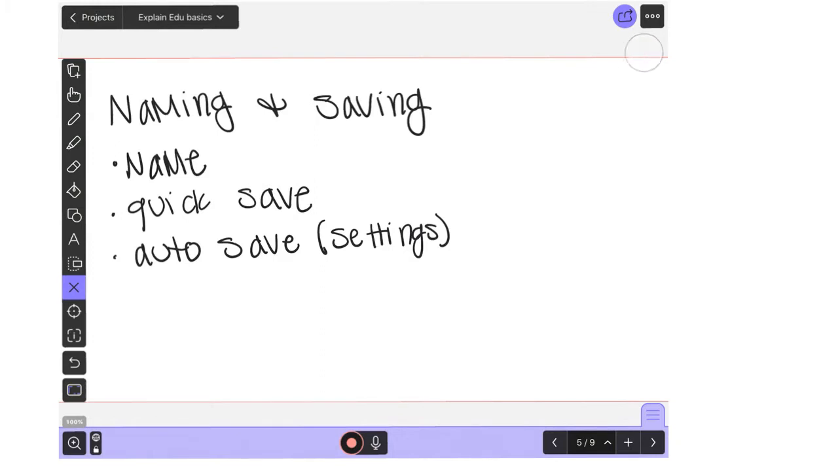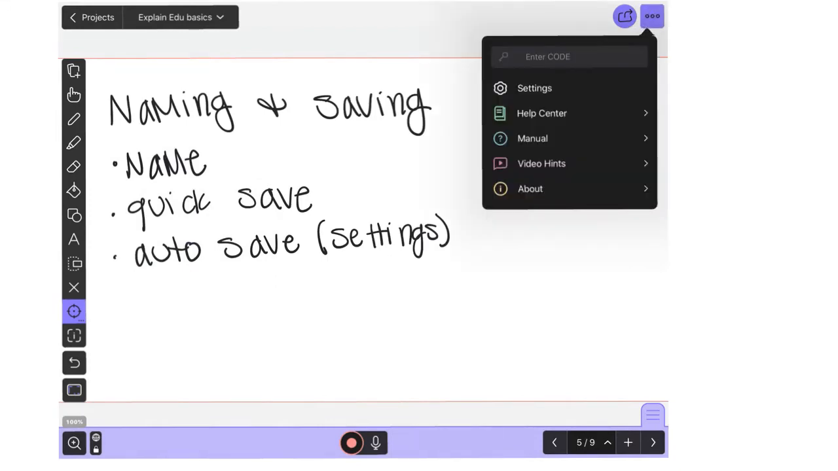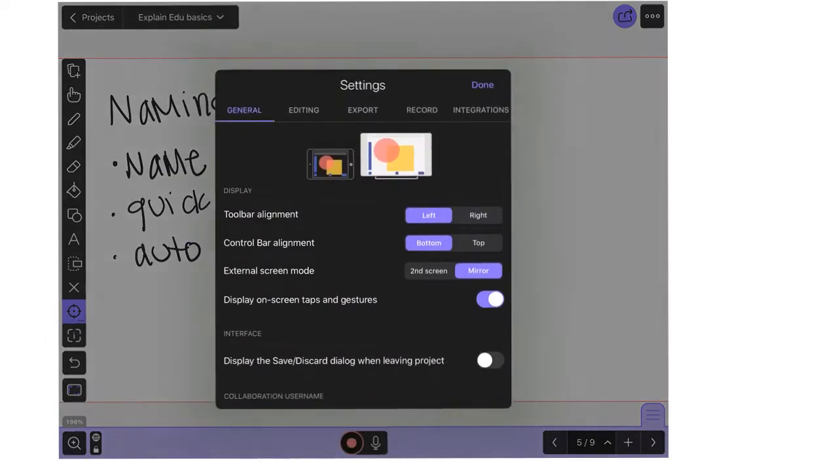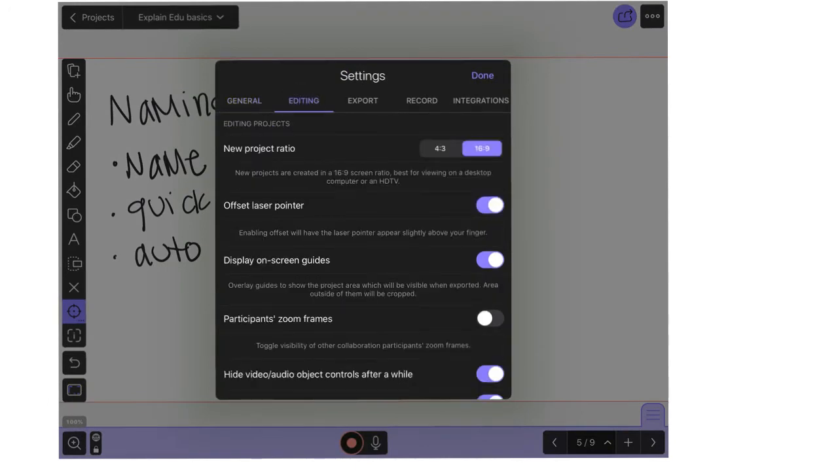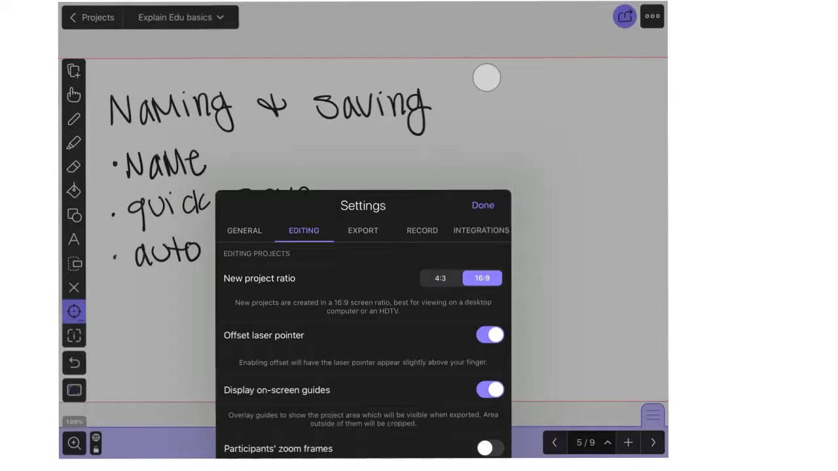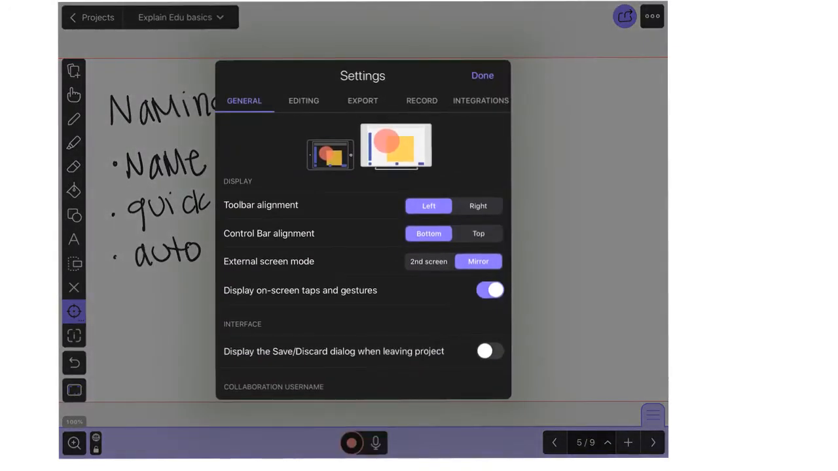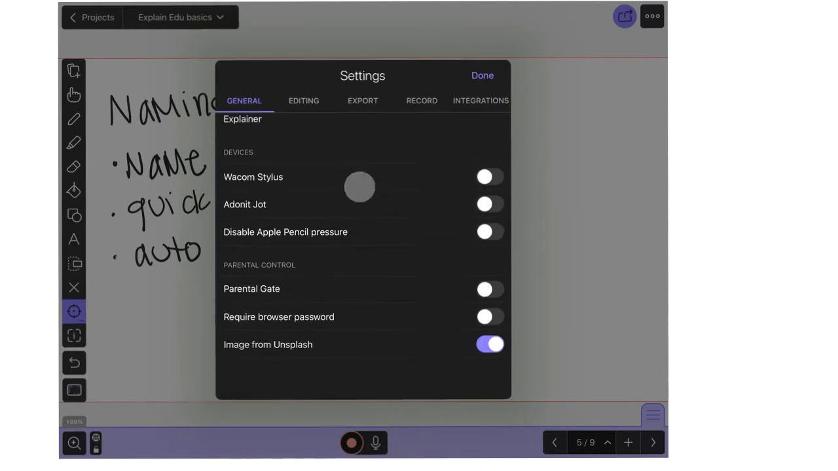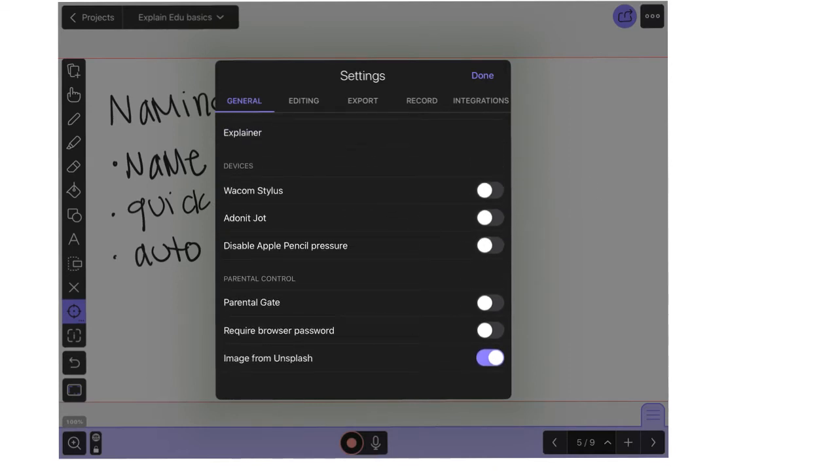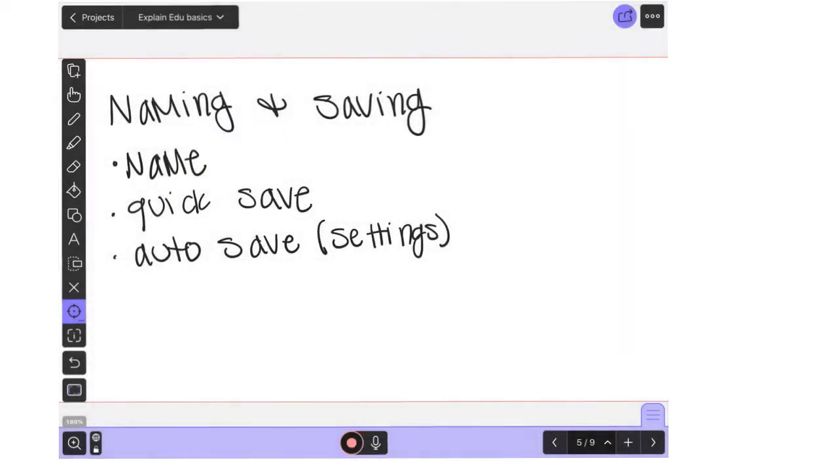And then you also have an auto save option. I'm just picking a pointer to show you. So those three buttons is an auto save. I'm going to go to settings, and you can go through all the settings. There's a ton. That is where I do auto save. And so anytime you back out of the project into your Explain EDU library, it saves it for you. I always quick save every time just to double check and be safe.